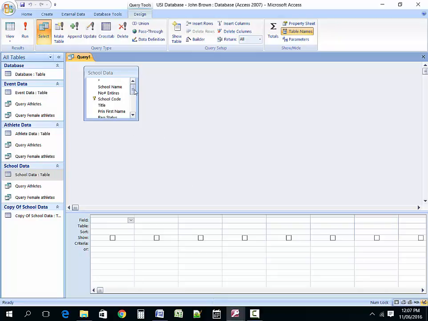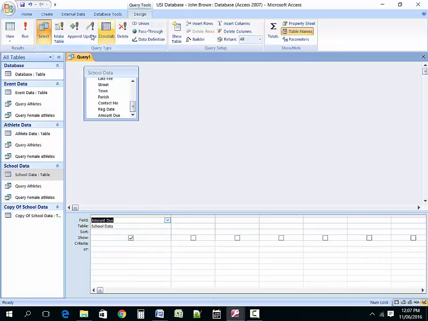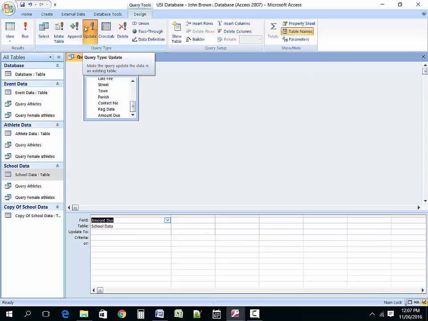So we want to select our fees, which in my case is amount due. So I'm going to select amount due. And for my amount due, I am going to update it. So I'm going to select update on my toolbar, and you'll notice the field update appears here. So here I am going to type in the formula that will allow me to update my fee.